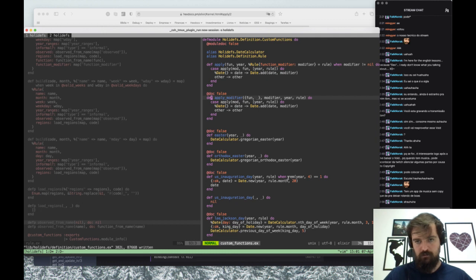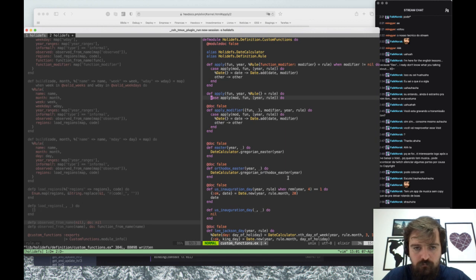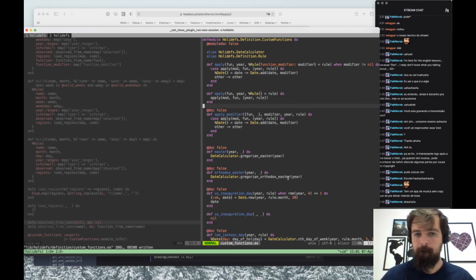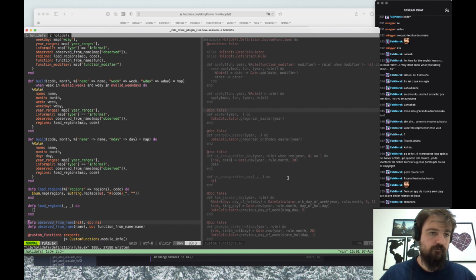Yeah. And if it doesn't, otherwise, if it's a rule and that's it, the only thing I have to do is to apply and return the result as is, right? And I don't need this apply modifier also. So that's a big refactoring.